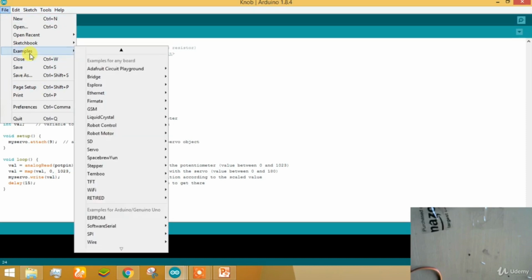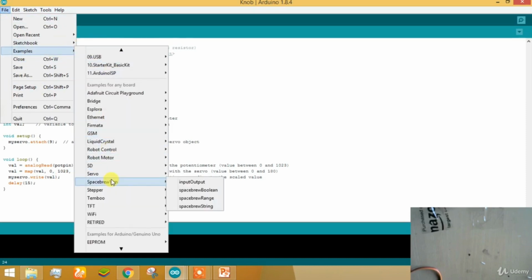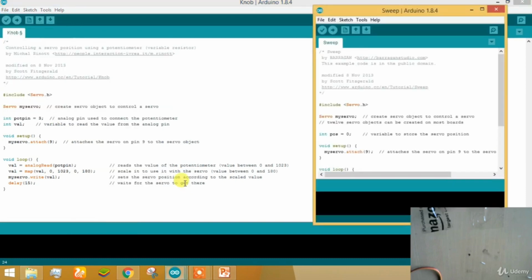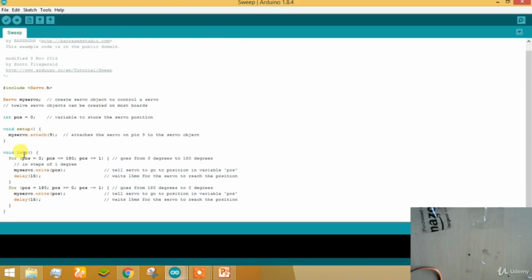Let's talk about another program of the servo motor. Here you can see that Sweep is a much easier program because it uses the servo directly and lets it rotate from 180 degree to 0 degree and vice versa. It does not require a potentiometer for its operation. It's simply connected to pin 9, then it uses a for loop for the variable position.